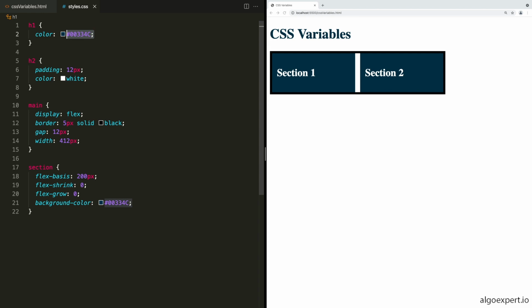So what we can do instead is we're going to want to have a variable to give a name to this color. That way we only have to use the color one time. And then we also have this width of 412 pixels, which is a very exact value, and it's not very clear what this is. Well, what it actually is, is the flex basis of each section, so the width of the two sections, multiplied by 2, and then added the gap in there as well.